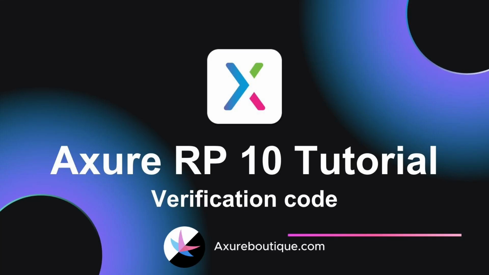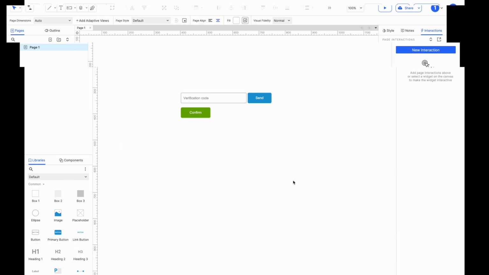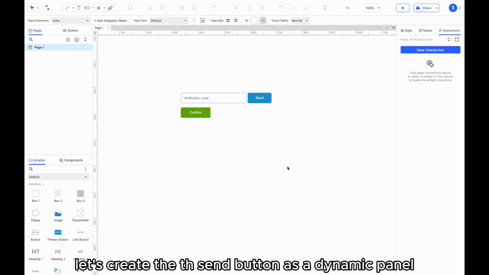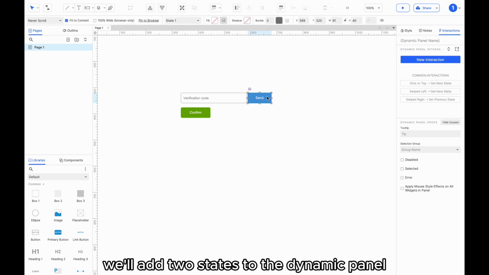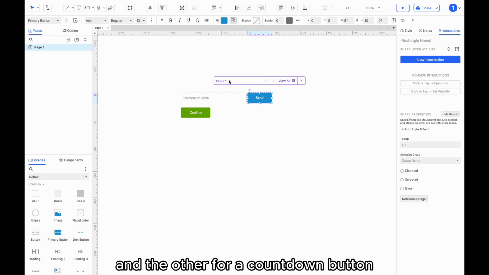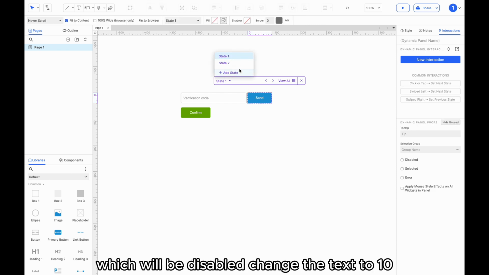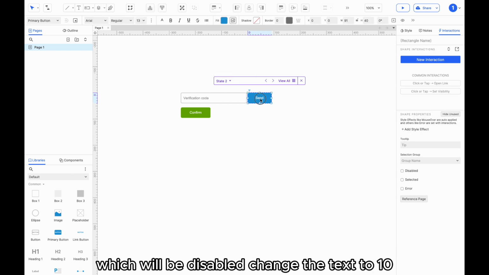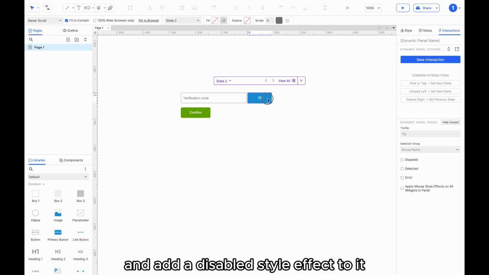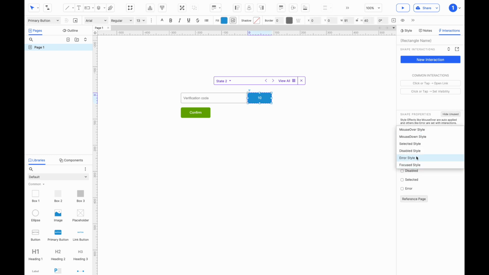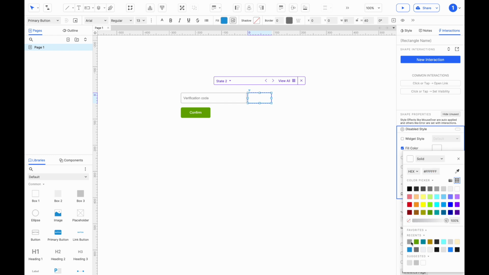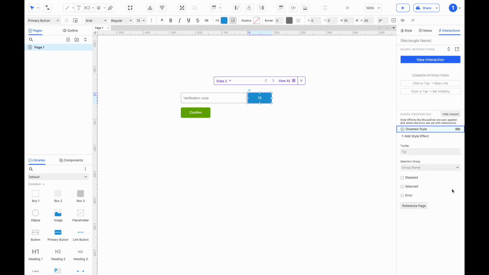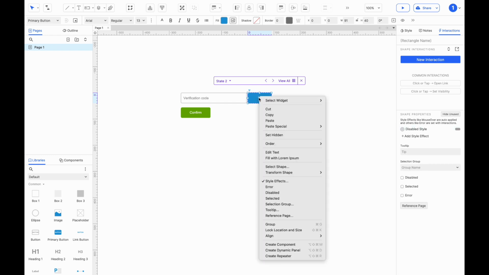Today, we are going to learn how to create an interactive verification code. First, let's create the Send button as a dynamic panel. We'll add two states to the dynamic panel, one for the Send button and the other for a countdown button, which will be disabled. Change the text to 10 and add a disabled style effect to it. Set it to disabled by default.